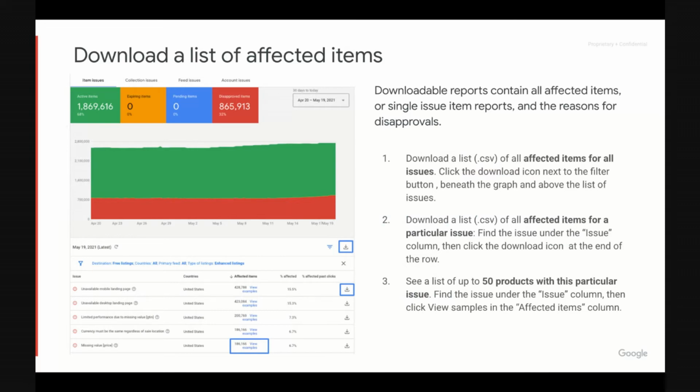Another great feature in the diagnostics tab is being able to download reports that contain all of the affected items or even just a single item, to be able to understand the reason for disapproval. So these are the three different ways you can download lists. You can download a list of all affected items, download a list of all affected items for a particular issue, or you can just see a list of up to 50 products with a particular issue.